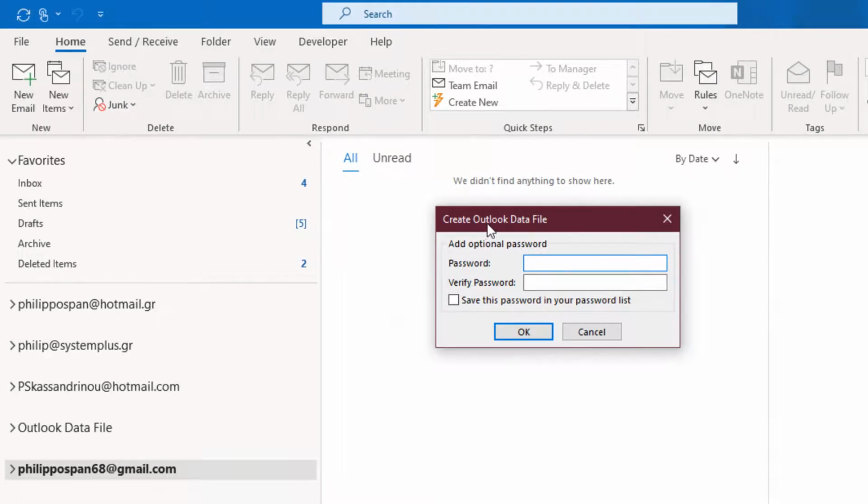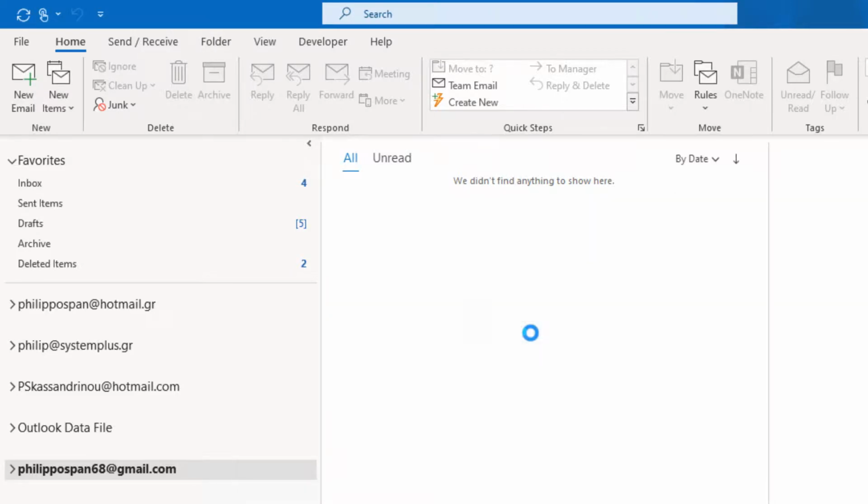Here we can create an Outlook Data File. Here we can add an optional password if we want to. Password, we verify the password. If we do, the next time we try to import the PST file into our account, we're going to have to log in with the password. If we leave it blank, it won't ask us anything. I press the OK button.